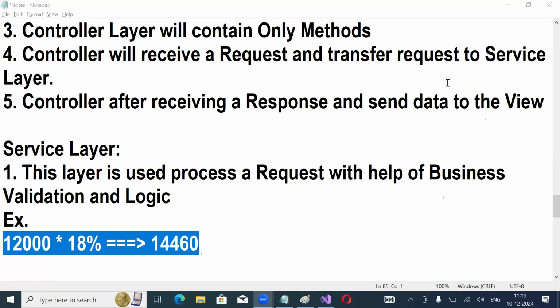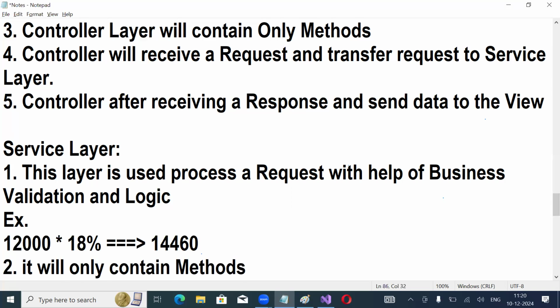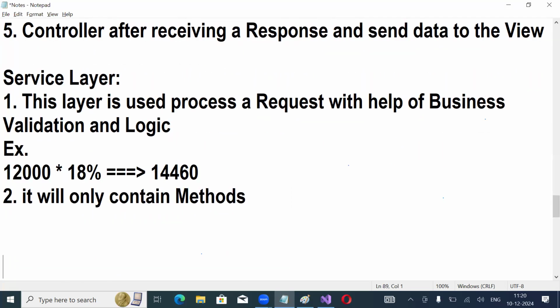Building logic and validation. Or you got my point? So for that, you are going to use a service layer. In the service layer also, it will only contain methods.